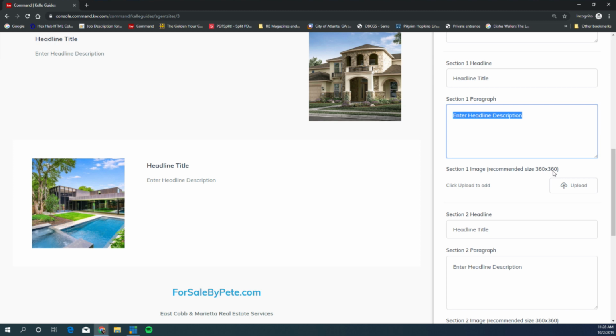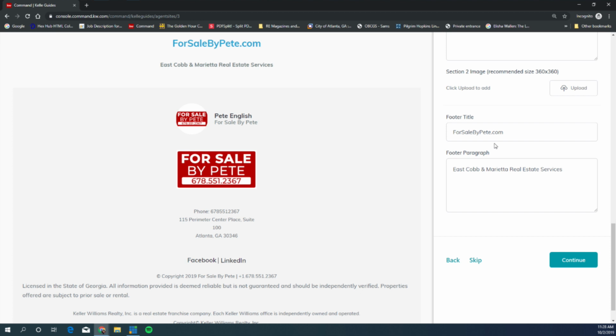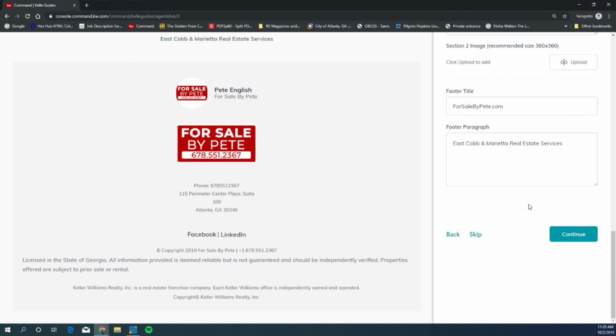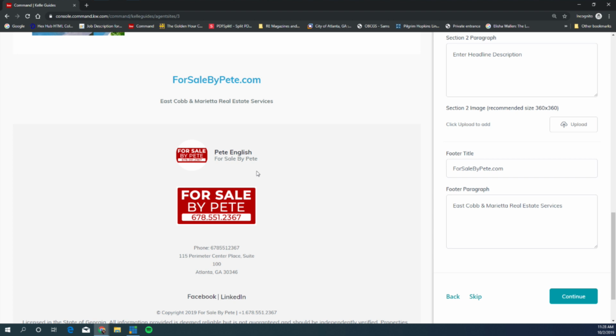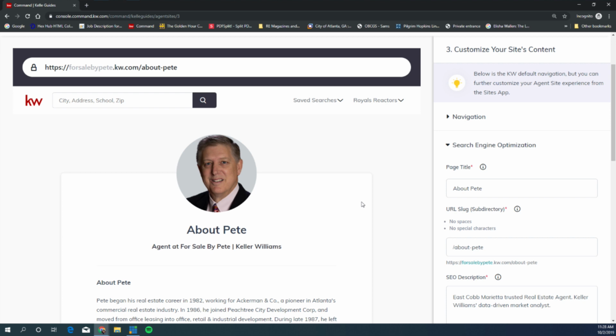Okay, I keep scrolling down, and then I've got footer title and footer paragraph, and as you can see, as I scroll down, everything that I put in here shows you what it's going to look like on the left-hand side. Does that make sense? So I'm going to hit continue. And now I'm at the About Pete page, which is what you were asking about just a minute ago, Bill. I think you were just ahead of me.